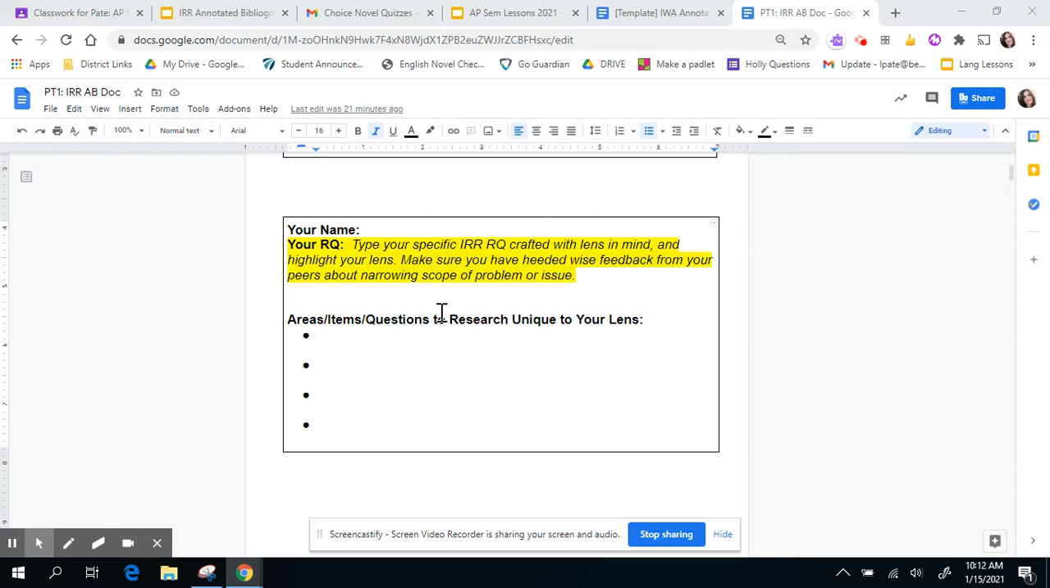Make sure you've heeded wise feedback from your peers in class, either yesterday or this morning, and make sure that you've highlighted your lens in that art cue for me.